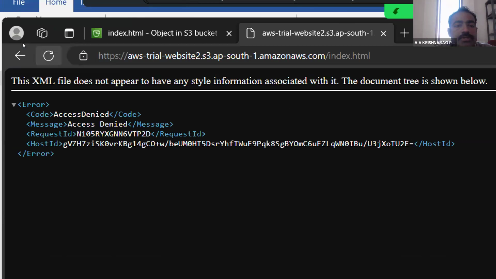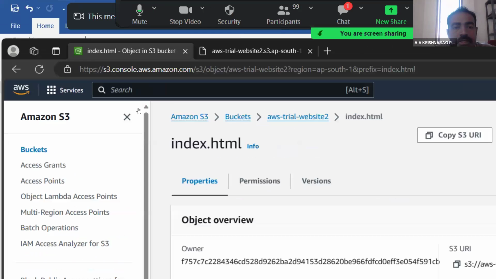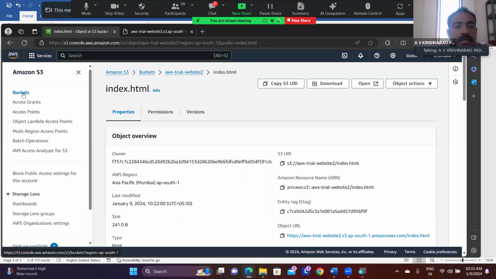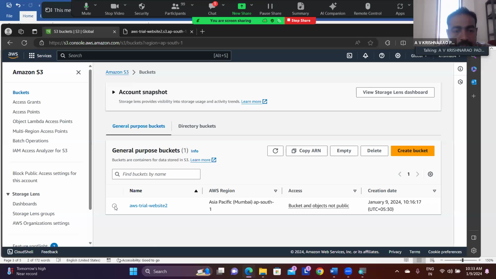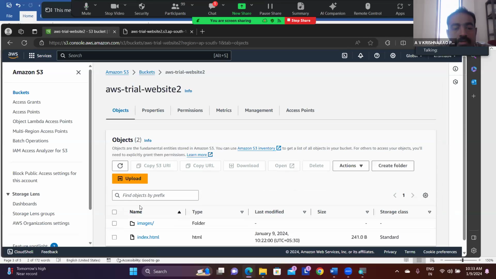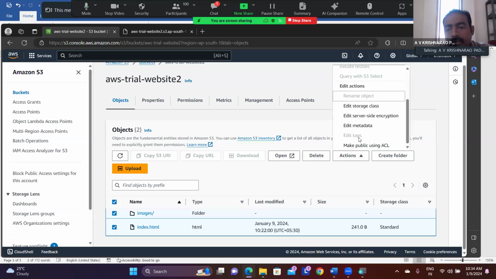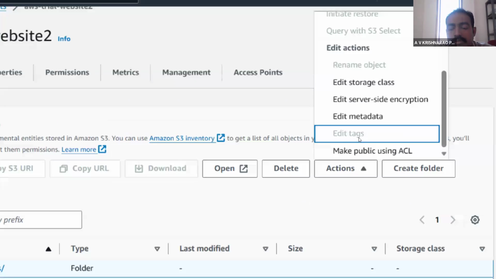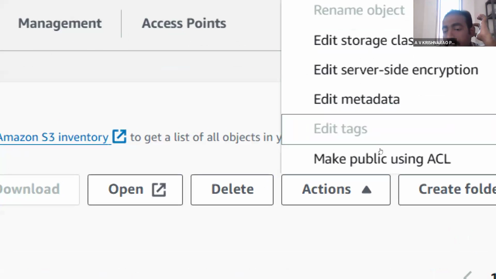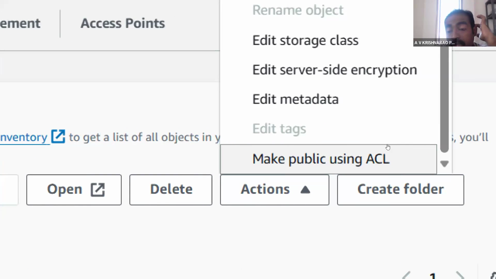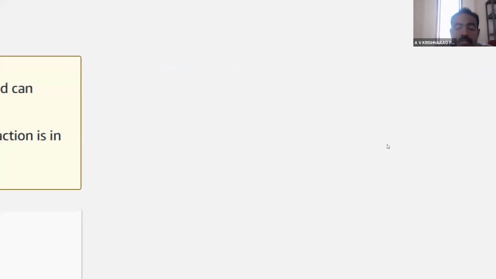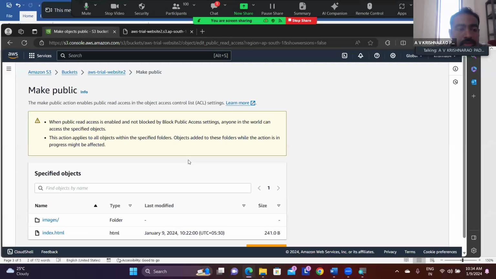So now if you refresh this, okay, actually we have not made this public till now. So we have set that property, and then what you have to do here is select the bucket. You select all the files inside this bucket and go to actions, and now you are able to see this one enabled. Before, the object ownership property was disabled. Right now it is enabled. Now you click on this one. So now it will show you something like this.